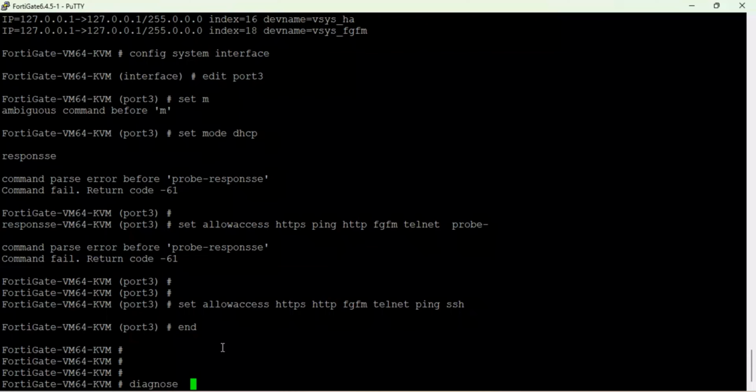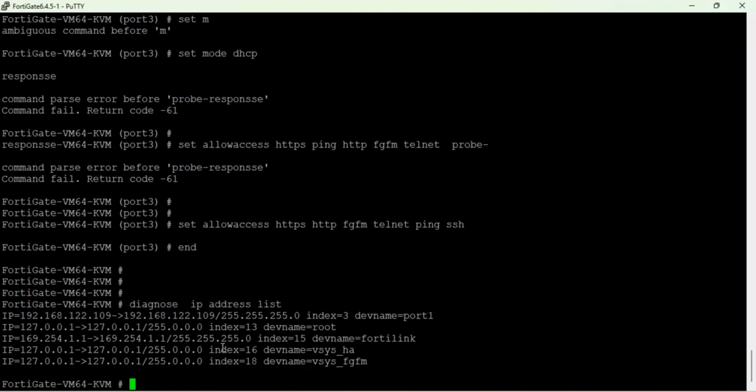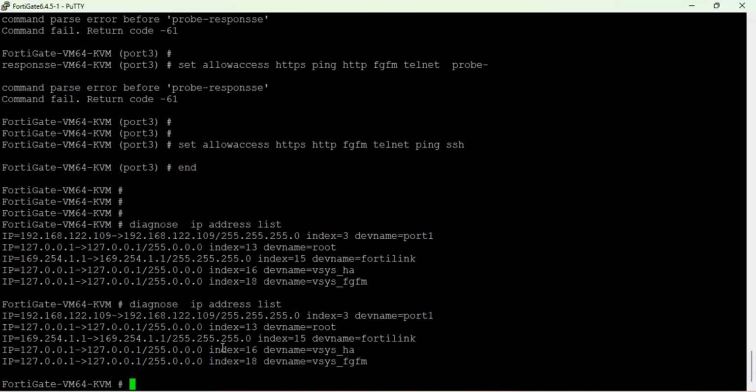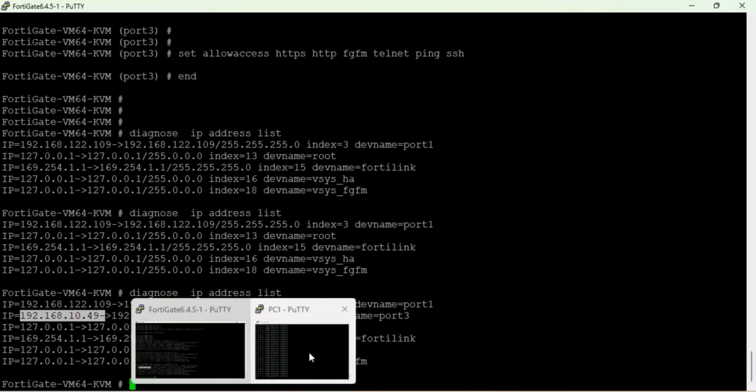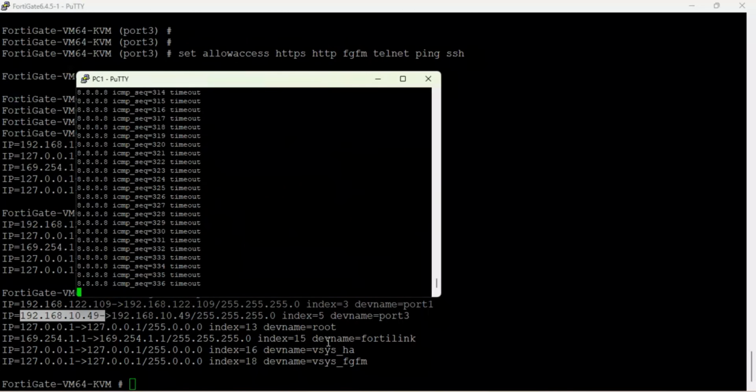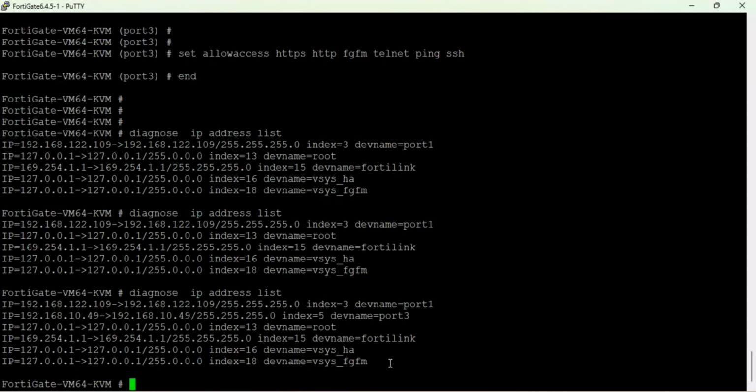The moment I repeat this one, you see it has gotten this IP address. So I will use this IP address to access the firewall back in the browser. Then I just restore my configuration. And still, once I restore my configuration, I'll be back where I was before the disaster happened.